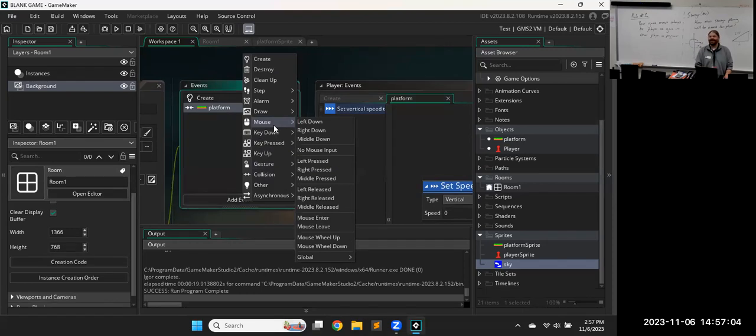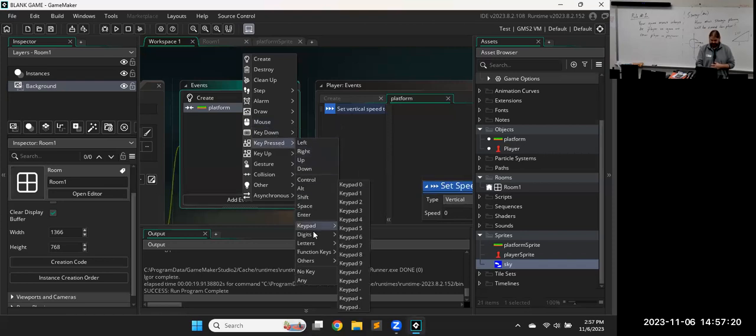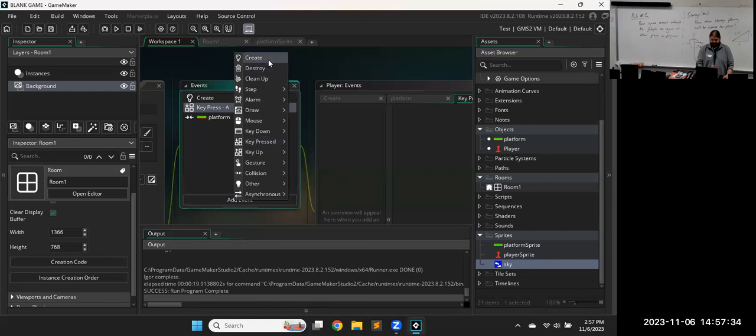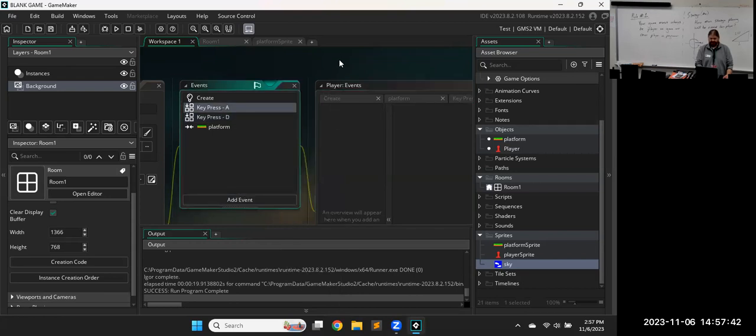We could do left and right mouse buttons, and then move your mouse up for the jump. However you want to control your thing, there's lots of different ways we can set up the controls. I'm just going to go with the key press. So key press: left and right arrows, shift, space, enter. I'm going to use A and D. So key press A, key press D, and that'll get us our left and right movement.